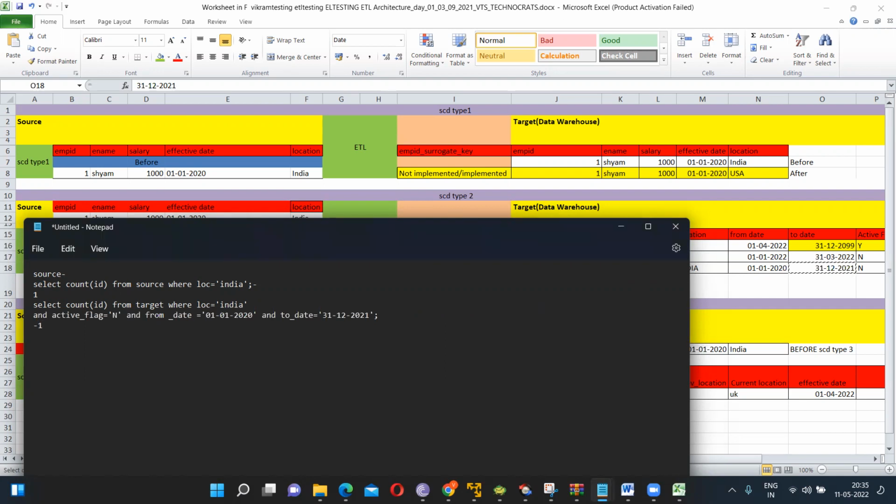Next validation for another location. Select count of ID from source where location equals to what? Location equals to US. Fine. Excellent, guys. Now the target side query. Tell me, the output will be 1 for source, and select count of ID, same from target. Where location equals to what? US.